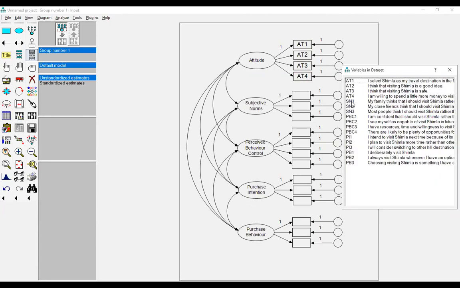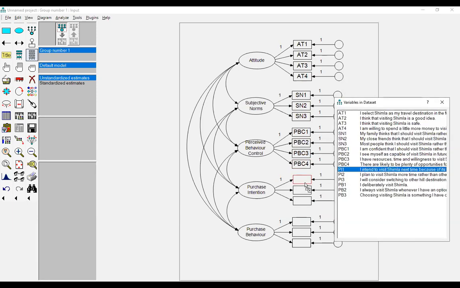And the second is subjective norm. So here we do not need to create questions of our own choice, but whatever questions we are creating, all the questions should be based on some theory. You have to remember all this. And purchase intention, 3 questions. You just drag and drop, and 3 questions of purchase behavior.